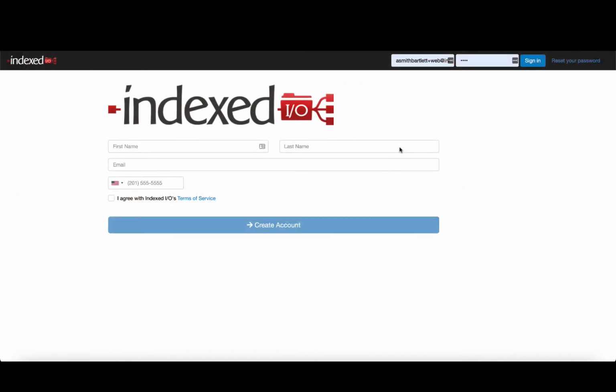Welcome to Index.io, an on-demand eDiscovery software that lets you quickly and easily access your documents from anywhere.